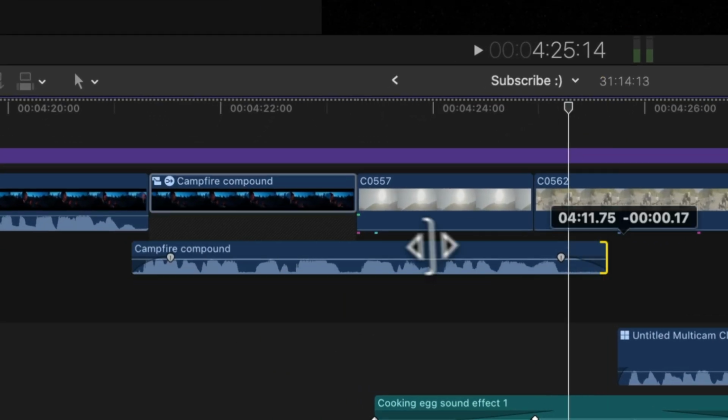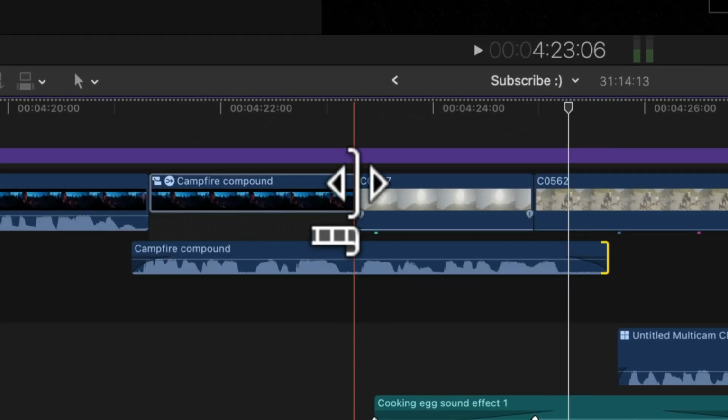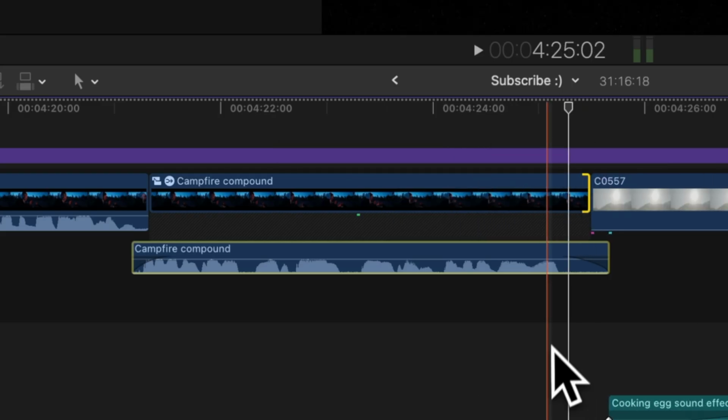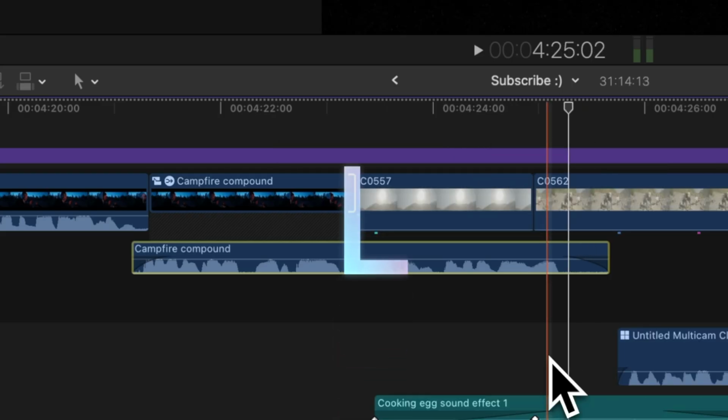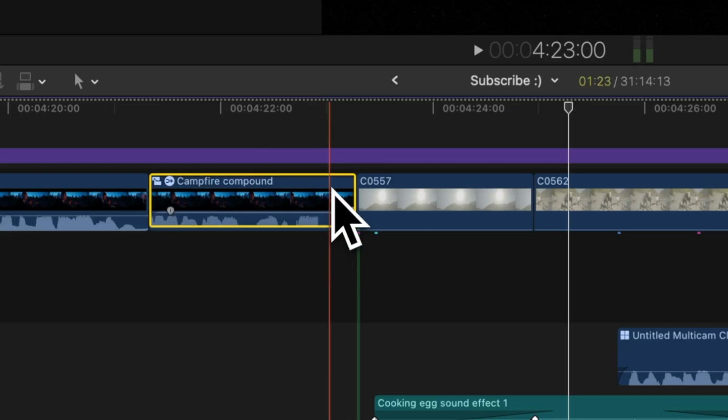You could trim this back if you wanted, or you could extend out the video portion of the clip, or if you like this L cut as it's called, you could leave it and then just hit control S to suck everything together so your timeline is nice and neat.